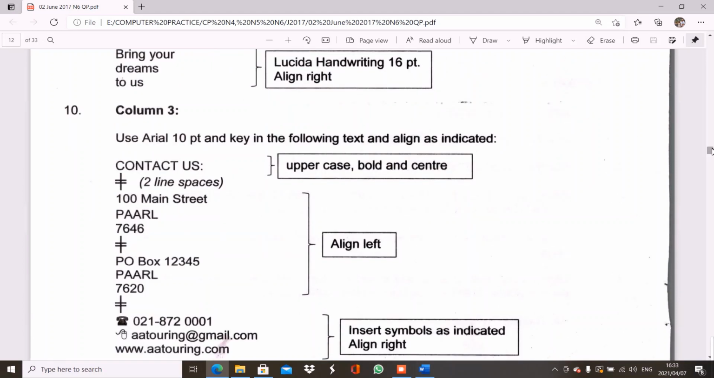So here, uppercase, bold, and center only for this one. Okay, only for this one because the bracket only indicates for this. And then your alignment only for here, align left, and then this instruction only for this information. So let's go to Word and we do this instruction.